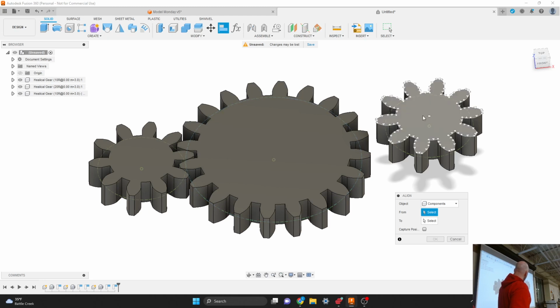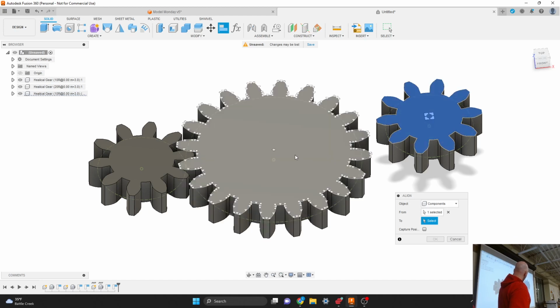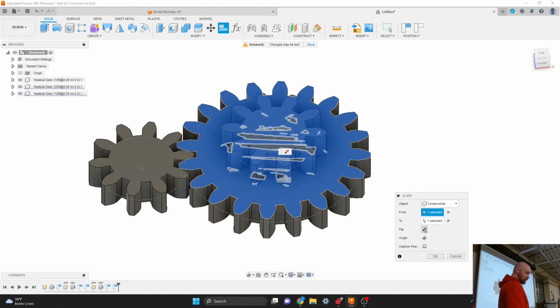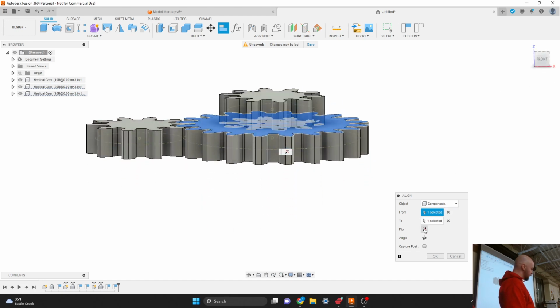So if I hover over the center of this gear, it gives me a little square with a little dot in the middle of it, right in the middle of that gear. And if I click on that, it says the from is selected. And now over here in my 2, if I hover over the middle of the gear here, and I click on that 2, now it bounced over, but they're overlapping each other. So all I have to do is hit the little flip option. And that flips it around. So they're face to face now.